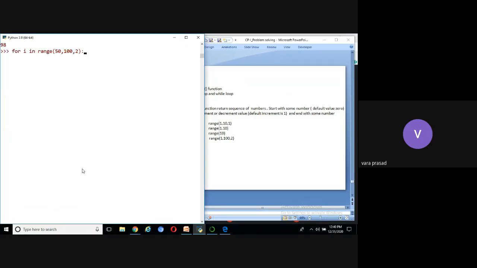So the question is how to display the odd numbers from 50 to 100. How to display the odd numbers? Sir, instead of 50, keep 51. Okay, right. 51, right. Any other logic? Print 51, 53, 55, 57, 59 up to 99. Okay, right.